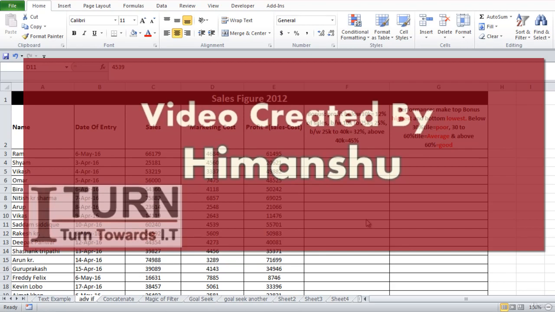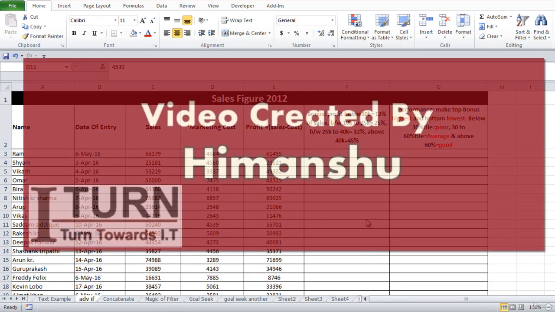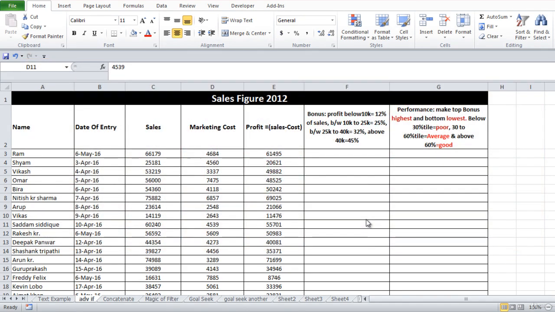Hello, welcome back friends. My name is Himanshu, and in the previous video we learned about conditional formatting, how to set a rule and how to clear that rule. Now we are going to understand all the rules which have been given in conditional formatting.